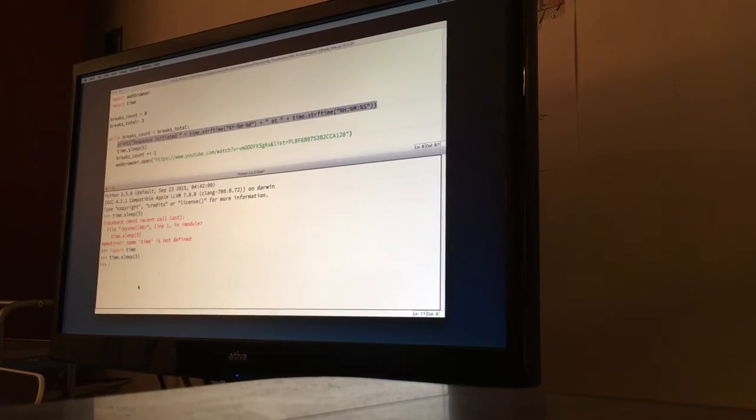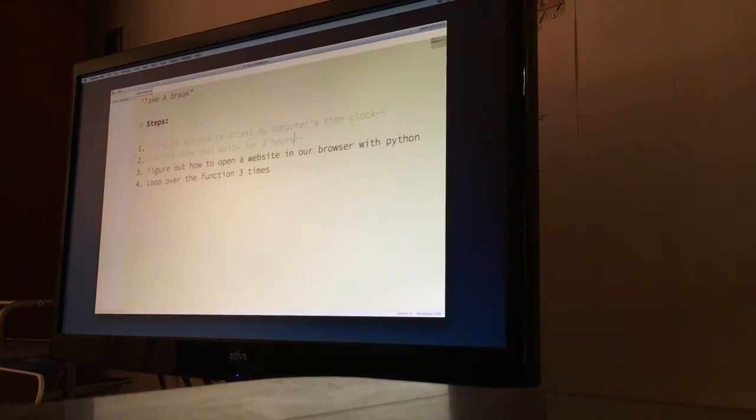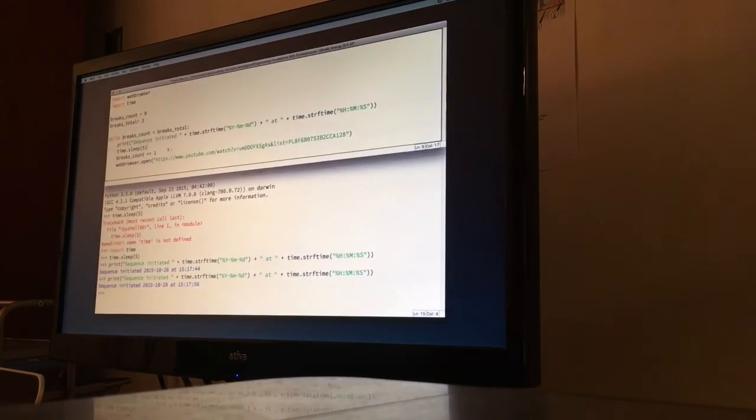So if I were to copy this code and paste it in here, see that it says sequence initiated, and then I added a function that gets the date and another instance of the same function that gets the time. So every time I run this function, it gives us a different time. Okay. Right? That's actually the current time of my computer. Right. So then we have our time sleep, which was step number 2, write code that waits for 2 hours, but for our purposes it's 5 seconds. Then right here I have breaks count plus equals 1, which you were mentioning.